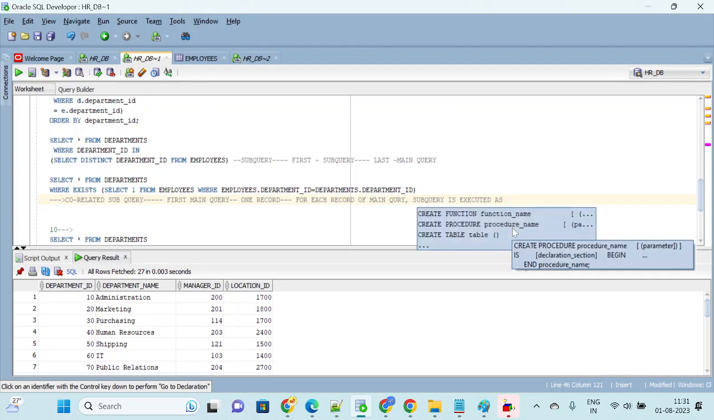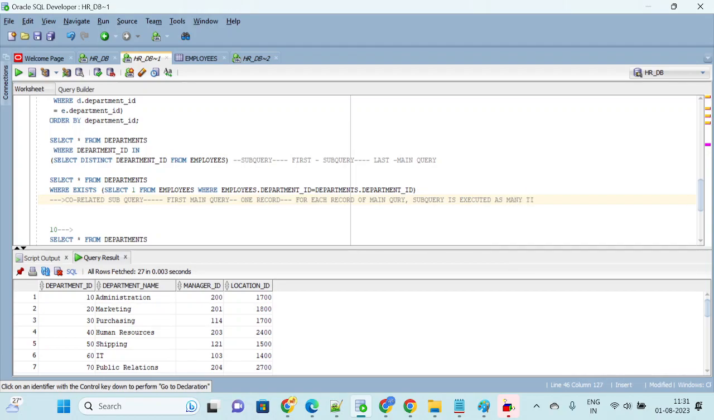Subquery is executed as many times as main query records. Main query returns the rows. Subquery is executed as many times as the main query has number of rows.